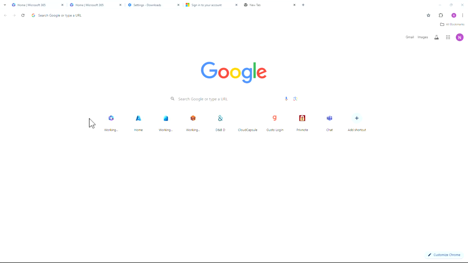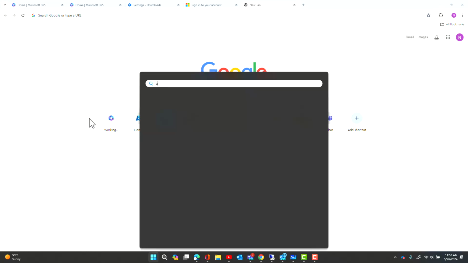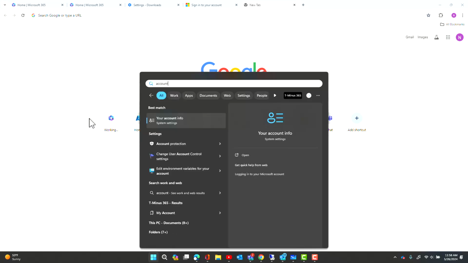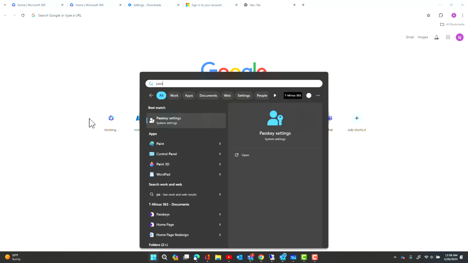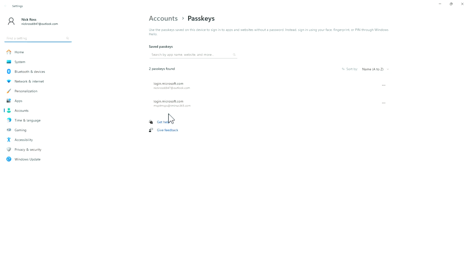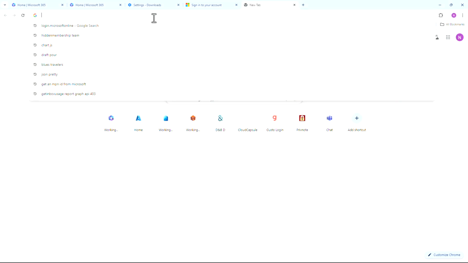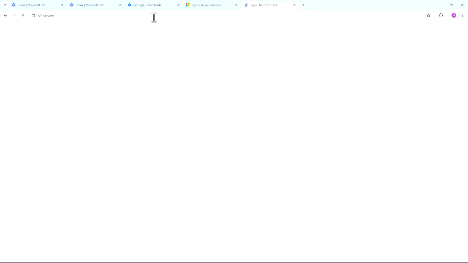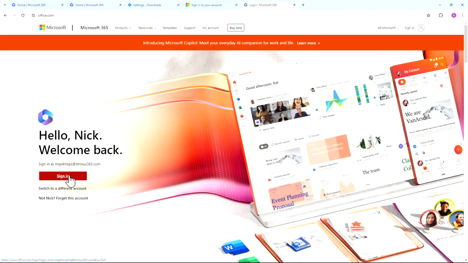The next thing I want to show you guys is signing in with a passkey that's bound to your Windows device. I've already set this up for my account, and if I look for passkey settings, you'll be able to see the passkeys on your Windows device here. Again, this is that registered provider so that we get that phishing resistant method to sign in with.